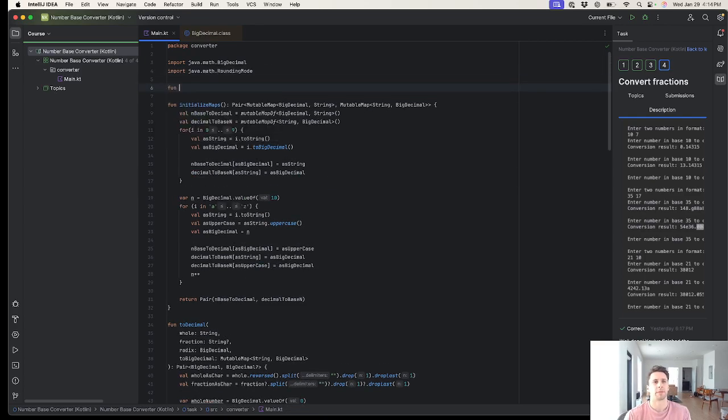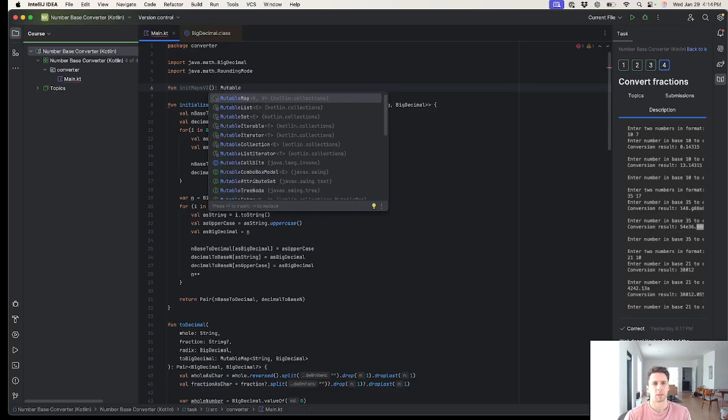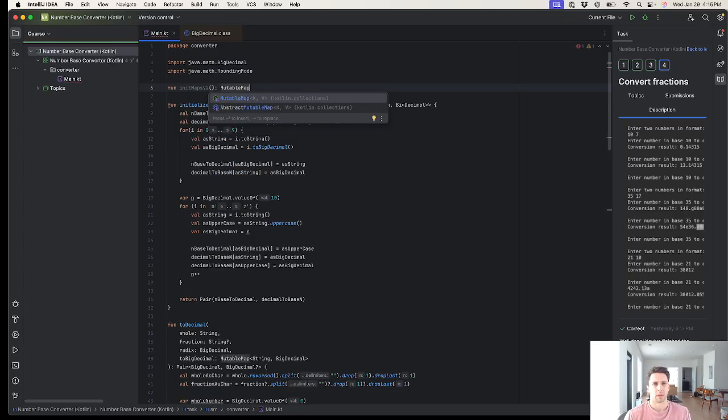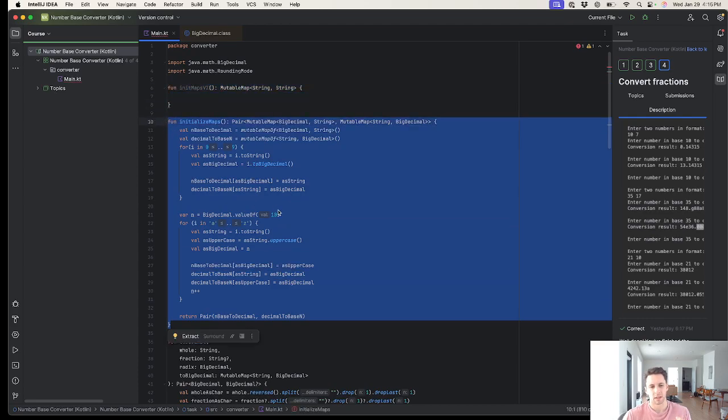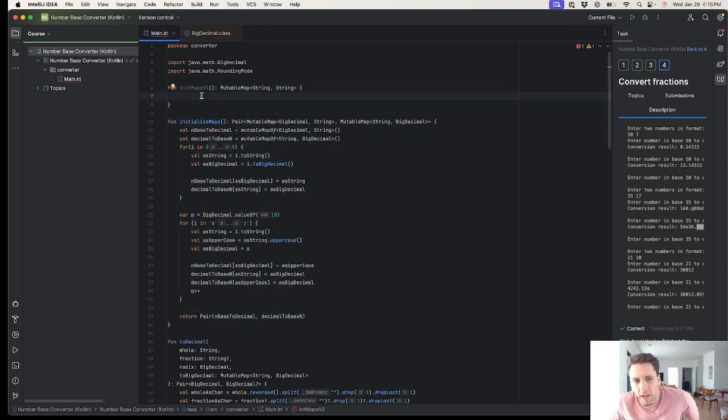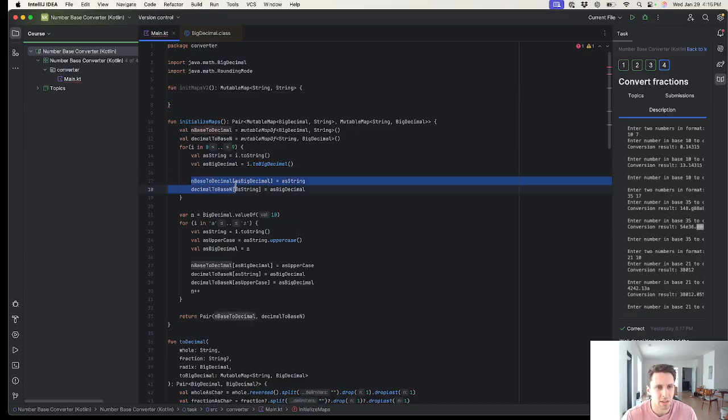So let's write a fun init maps v2, and we're gonna do just a mutable map of string to string. So in order to simplify some code, I think this will be better. Let's see. And we could even add a helper function to isolate the two string calls. So let's see what we do here, because this is super confusing, right?